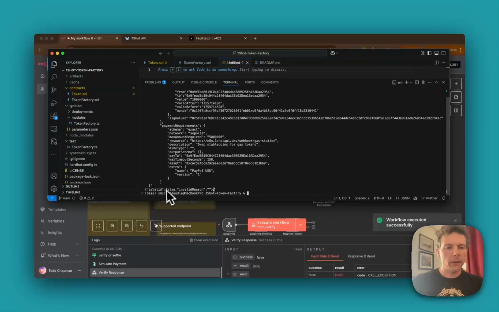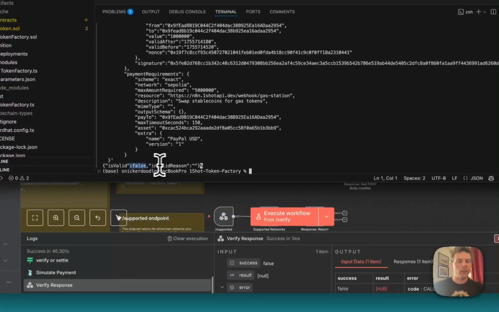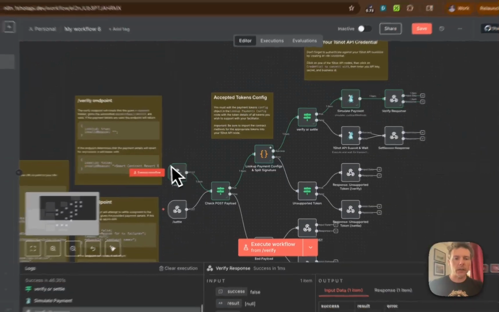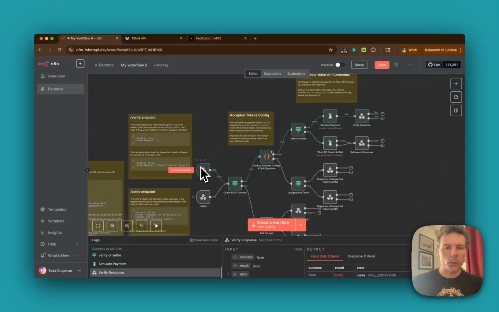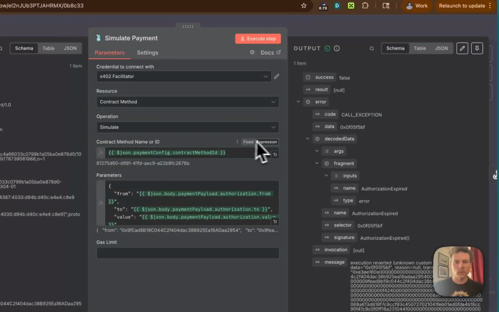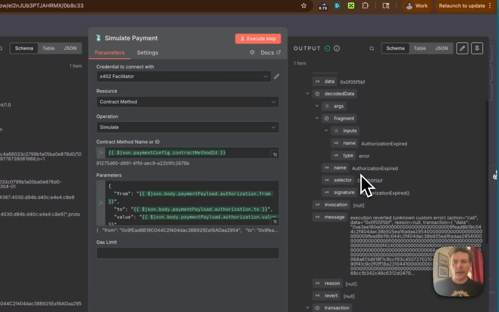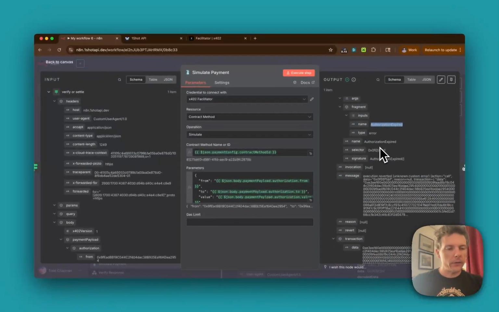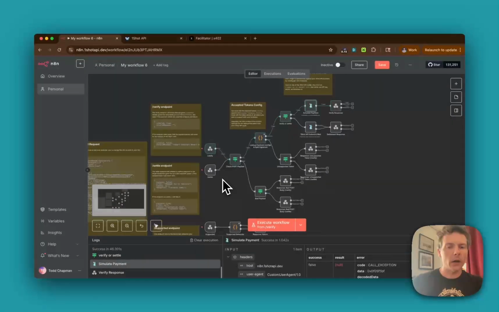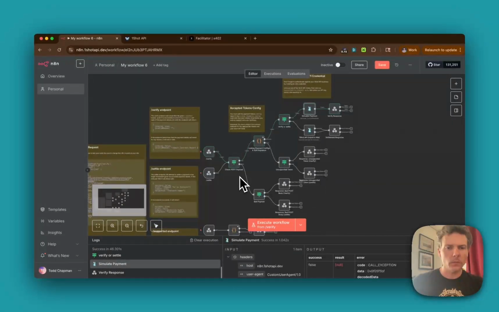And you can see that it ran. We were not expecting it to succeed. We got isValid false. We did not get a reason back, but we can investigate this. You can see here while we were testing it, we hit the verify endpoint, took this route. Let's click on the simulate payment. You can see here that the authorization was expired, so that's why it didn't verify, but that shows you how to run a test run of your facilitator workflow.